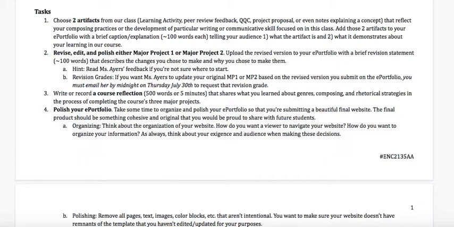Now, I want to clarify here, the revisions that you are submitting on your ePortfolio do not automatically result in a revised grade for MP1 and MP2 in Canvas. If you would like the revisions that you are submitting on your ePortfolio to impact your grade on MP1 and MP2, you have to email me, Miss Ayers, by midnight on Thursday, July 30th, which is the deadline for this project and for all coursework.